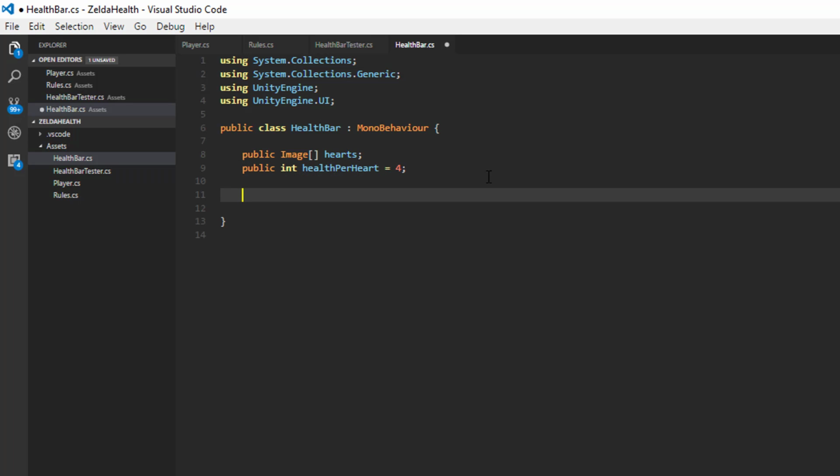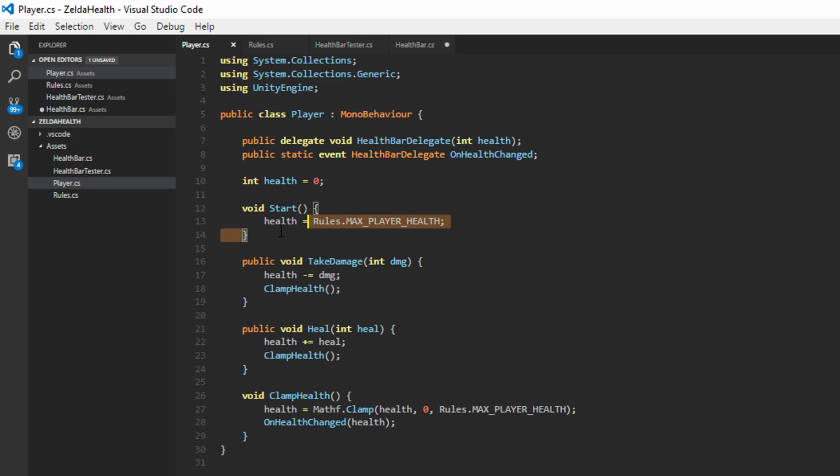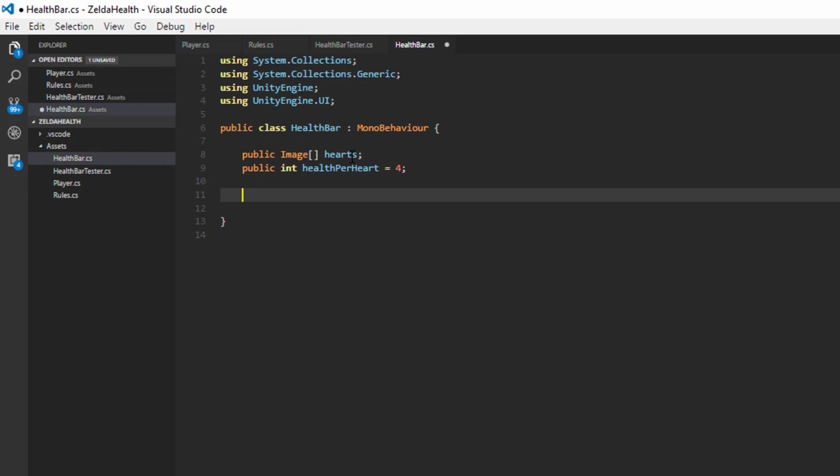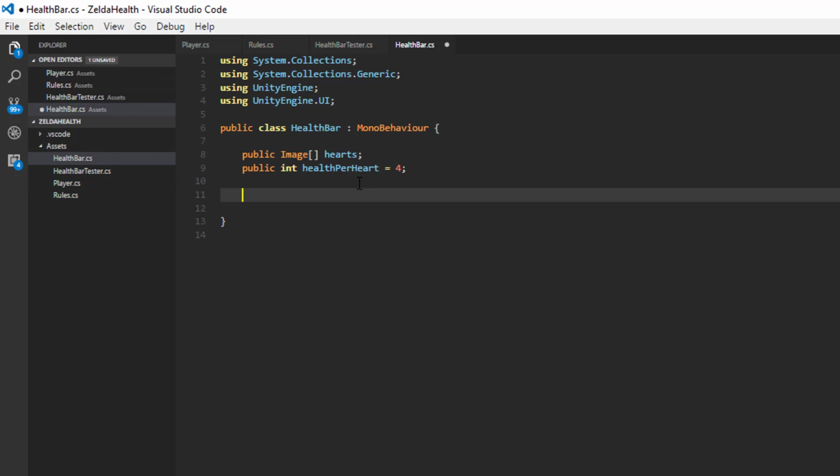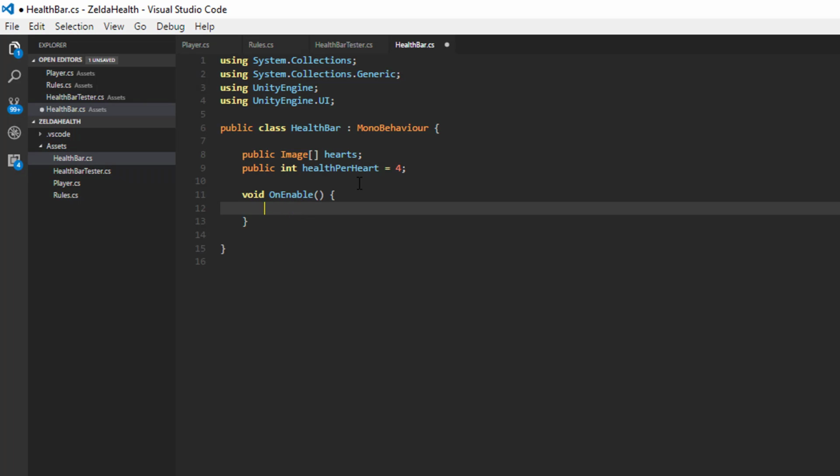Now, if we go to our player class, since we are setting the health in start, we're using max player health in start. We need to make sure that we set max player health before we call start. So a good way to do that, since we actually have to subscribe to this event, a good place to define the max player health would be in onEnable. So void onEnable is where we will set the max player health and subscribe to that event. And onDisable is where we will unsubscribe to that event.